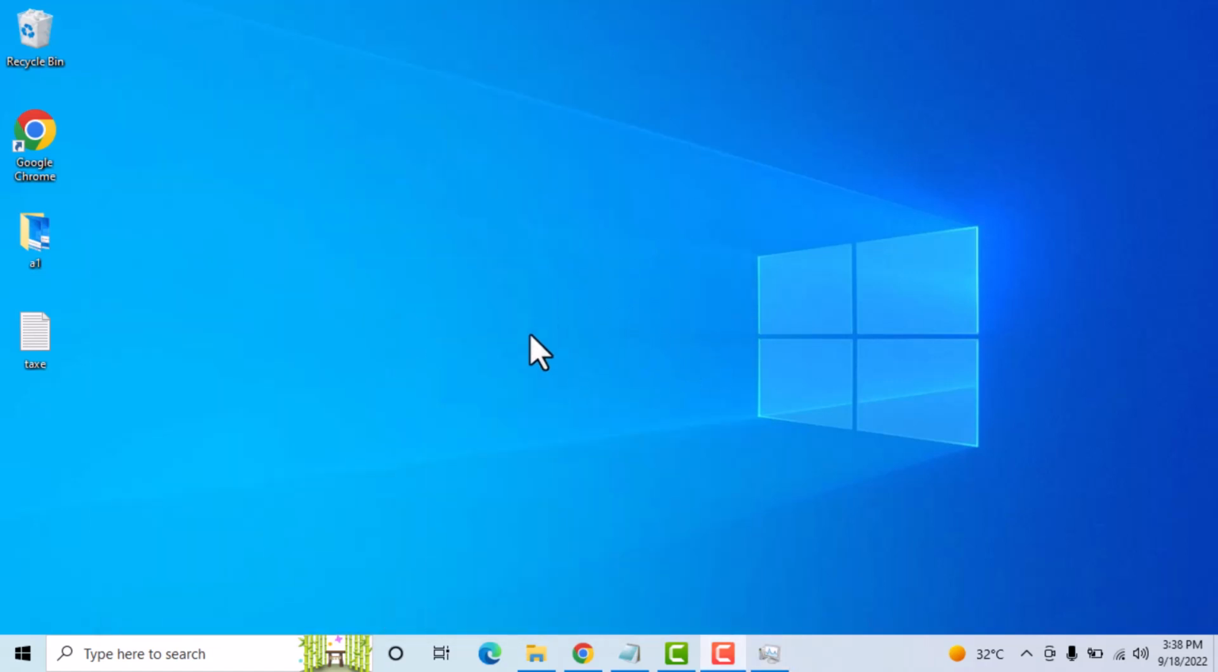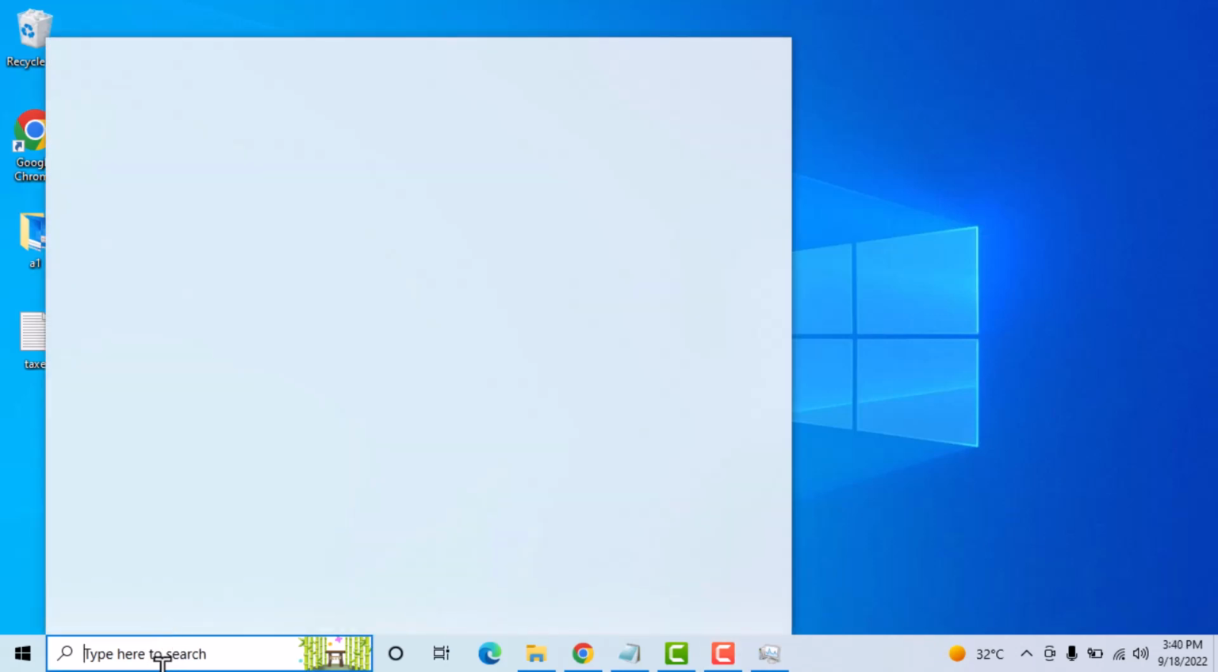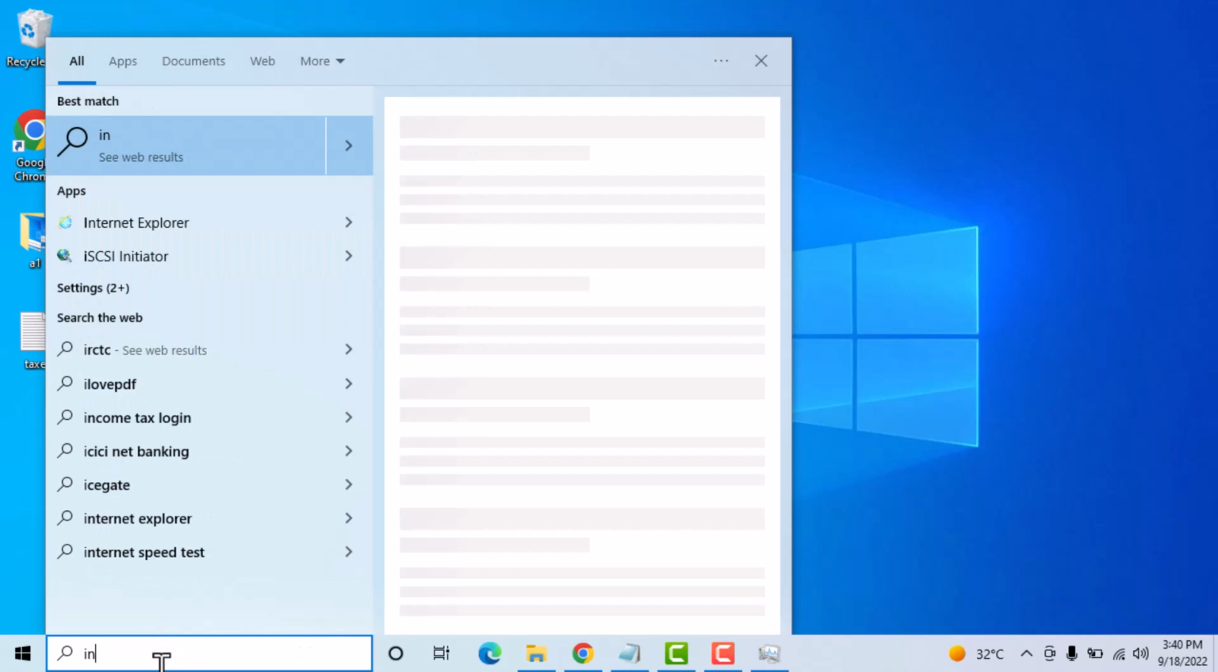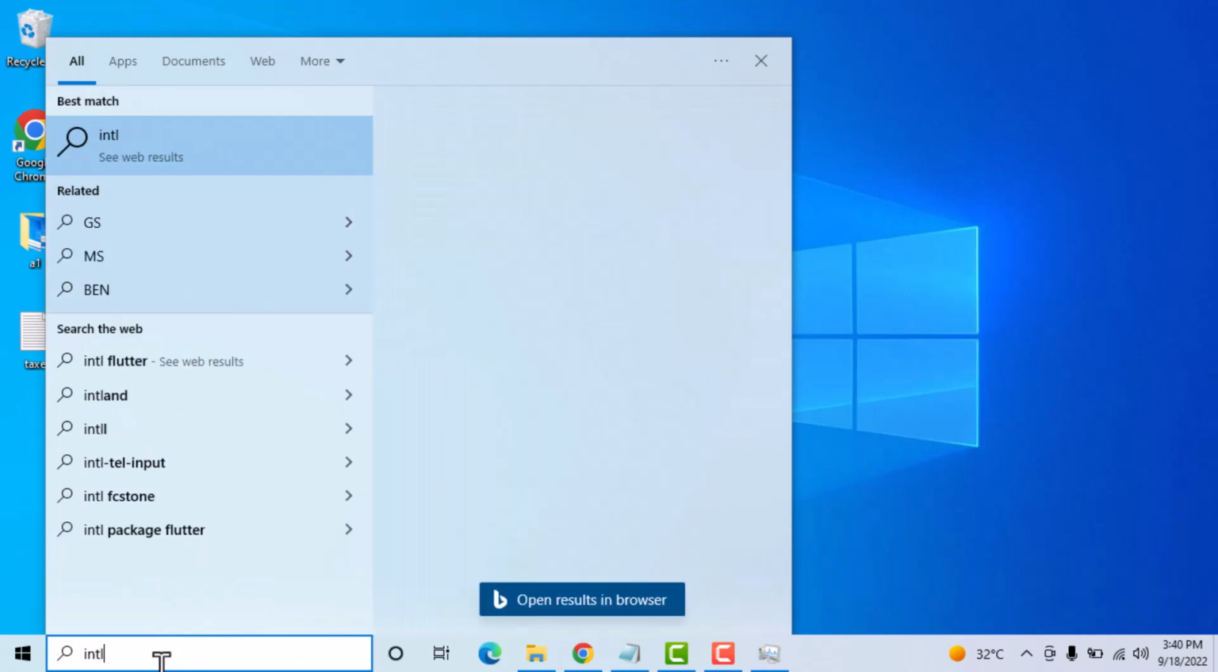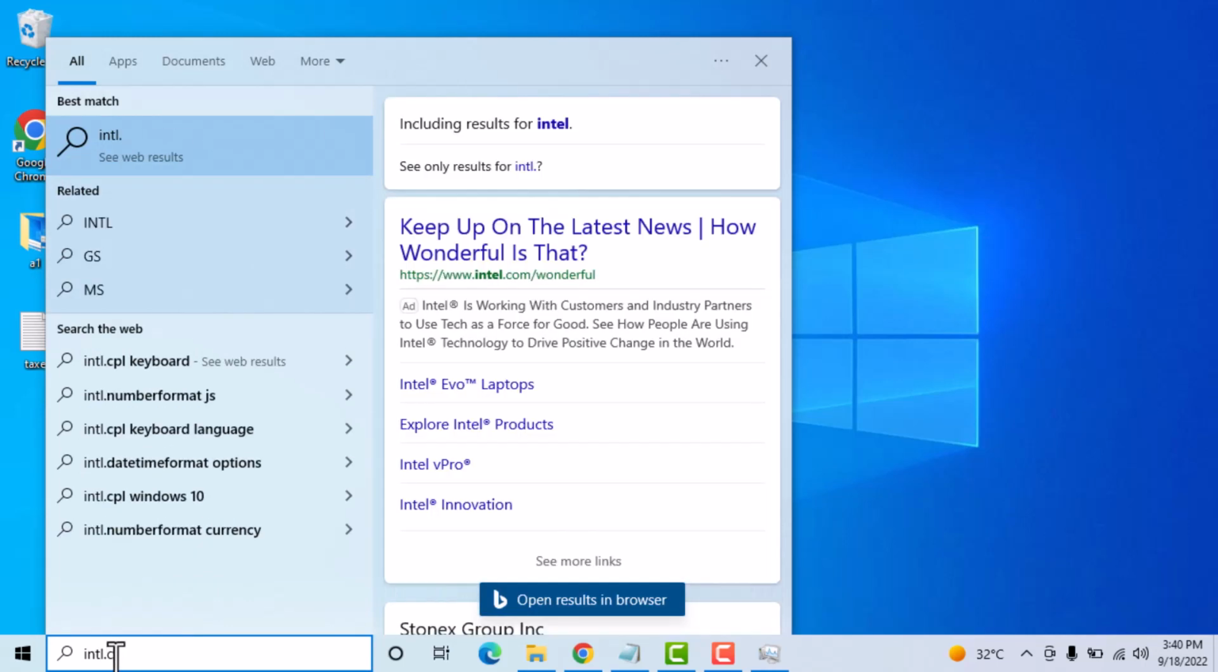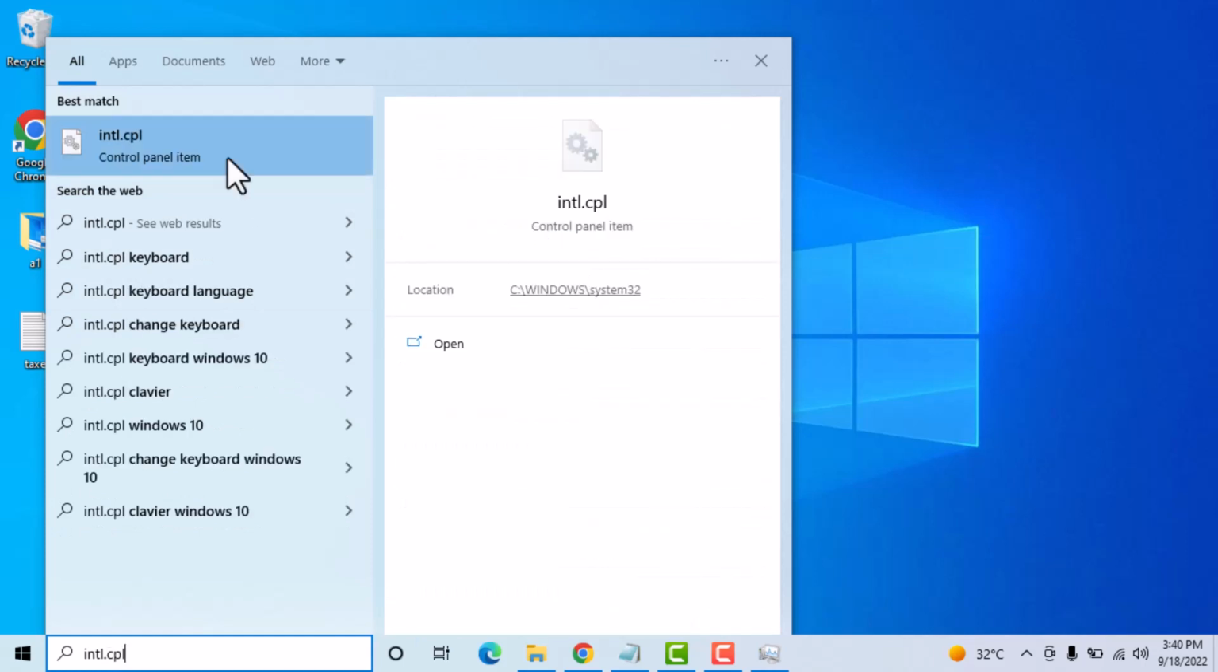That's not fixed, so one more method. Now click on the search bar. Now type intl.cpl. Now click on this intl.cpl control panel, the region settings. Click on it.